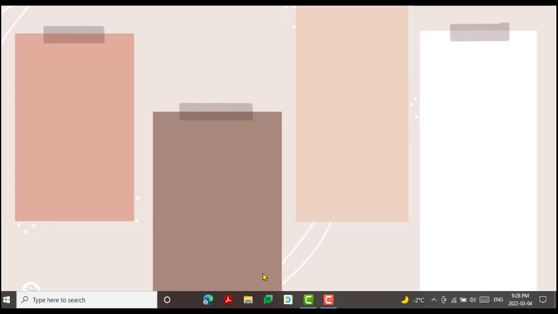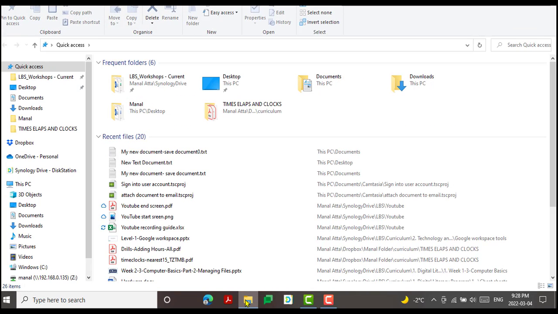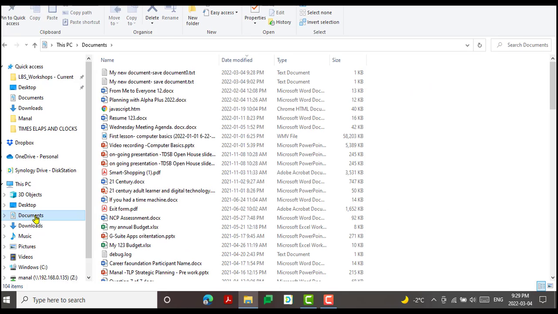Now, to open back this document, I have to go to File Explorer, and I'm going to open this File Explorer. And then I will look for Documents. When I click on Documents, I see all the documents that were saved from before, and I need to find my new document that was recently saved here.